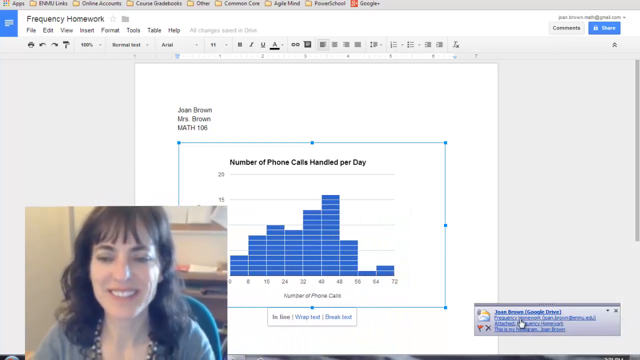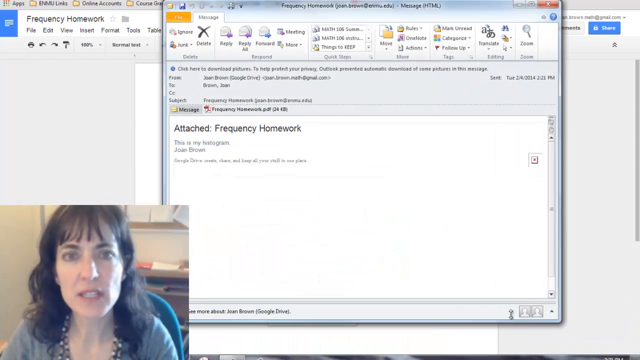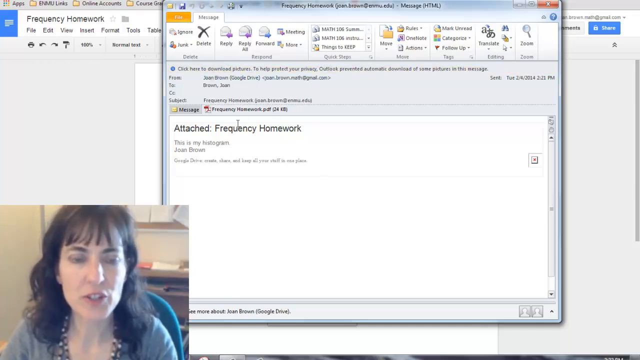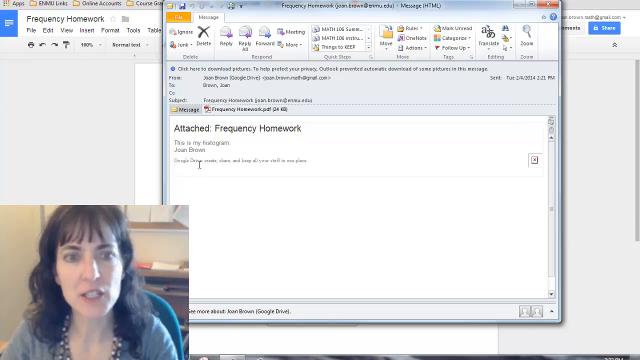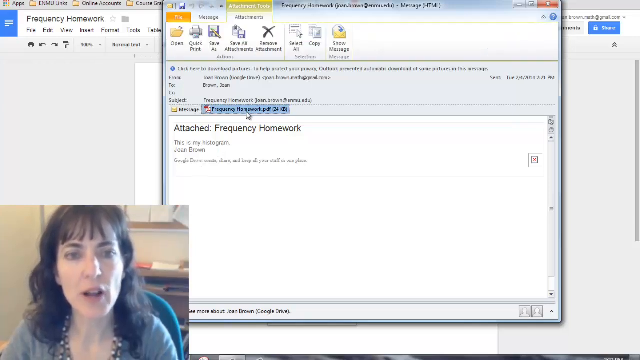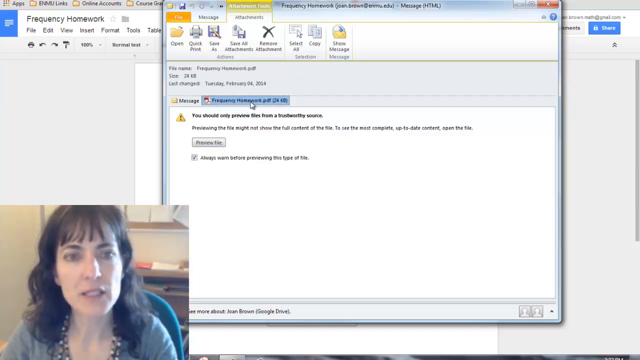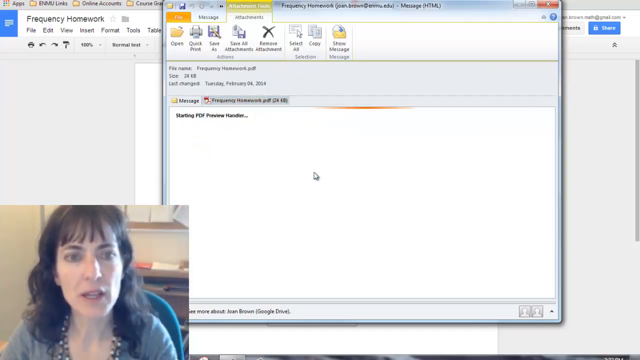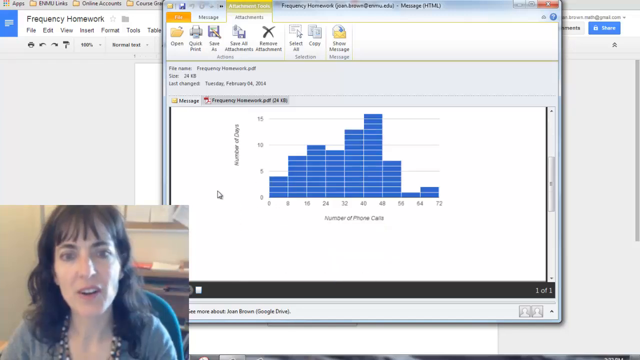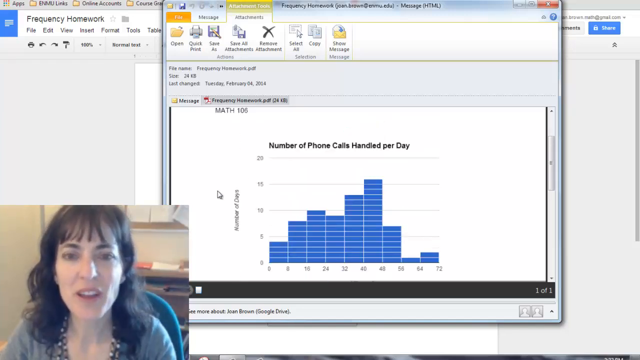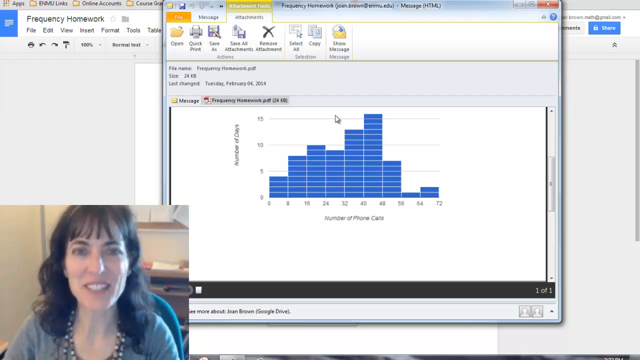There it is. So I'll just click on that so we can see it. And it says click here to download pictures, so your teacher will be able to do that. But it says attached, frequency homework. This is my histogram, Joan Brown. So now I can open it and see what you did. And there I can see your histogram, perfect, just how you sent it to me.